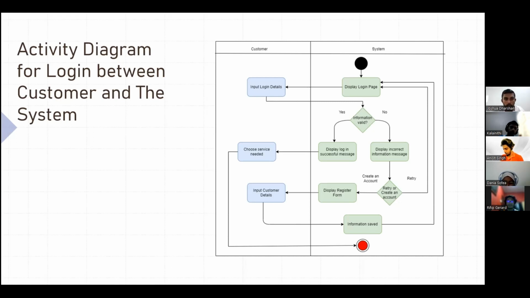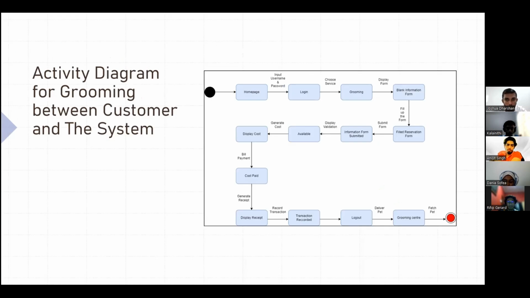On the other hand, if the credentials are invalid, an error message will be displayed indicating a failed login attempt. The activity diagram provides a concise overview of the login process, capturing the sequence flow of actions and decision points between the customer and the pet shop system. Next would be the grooming.